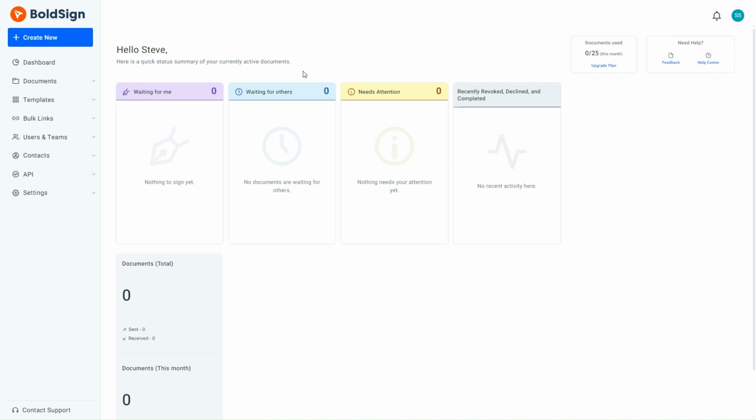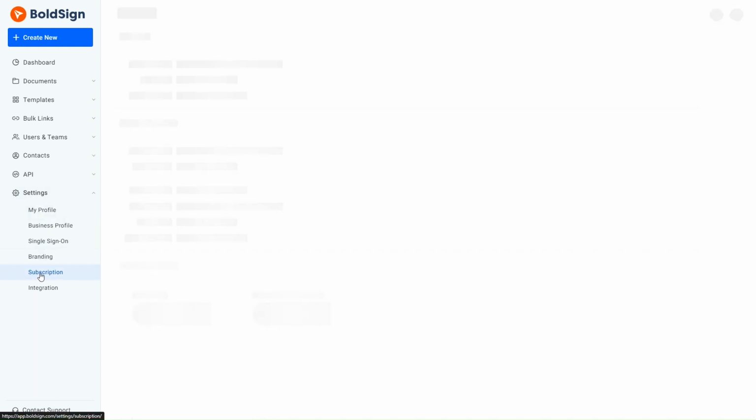Clients can apply the coupons either during the payment process or after completing the payment. Let me demonstrate how to apply coupons while making payments. The first step is to access the BoldSign application page. I expand the settings menu. I choose the subscription option to navigate to the subscription page.